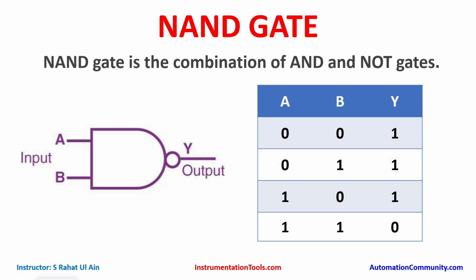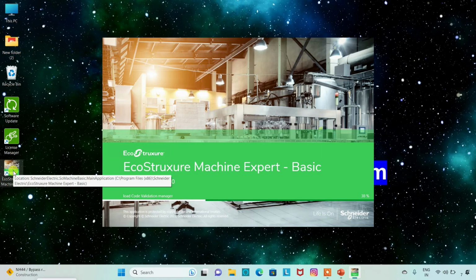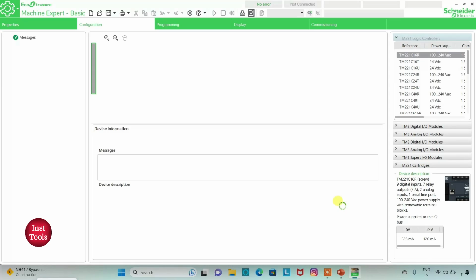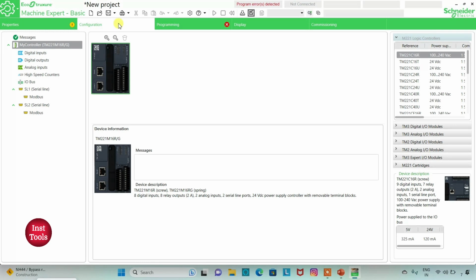So now let's move to the EcoStruxure Machine Expert. We will draw ladder logic for the NAND gate. We will open EcoStruxure Machine Expert. Firstly, we will keep the read protection as inactive and write protection as inactive as well, and then apply. Now we will go to the configuration tab where we will configure a logic controller.